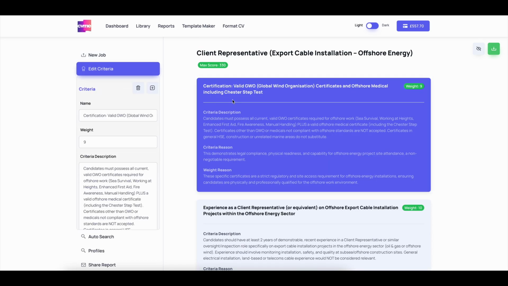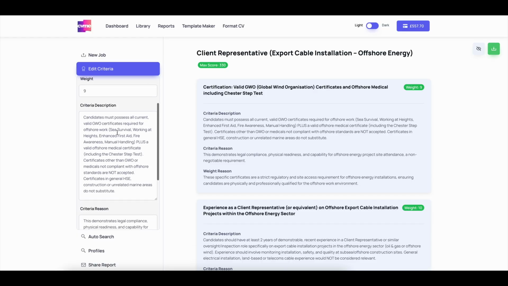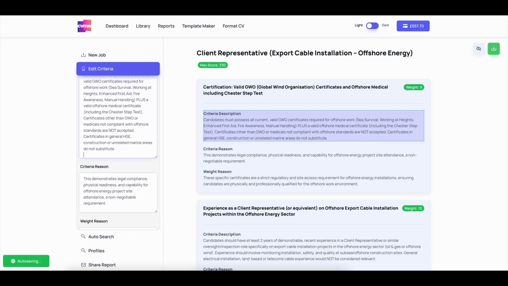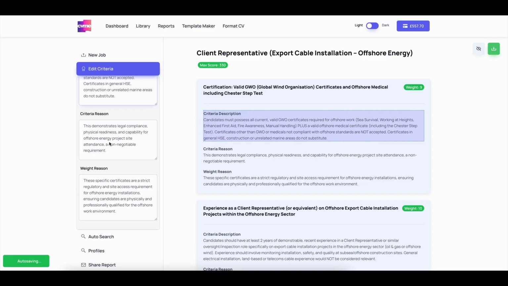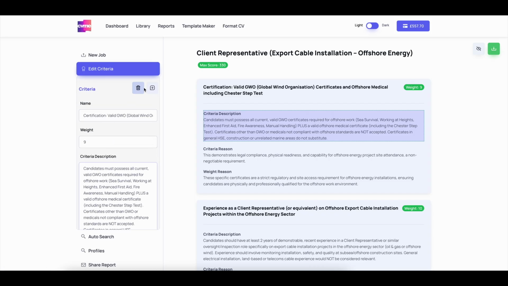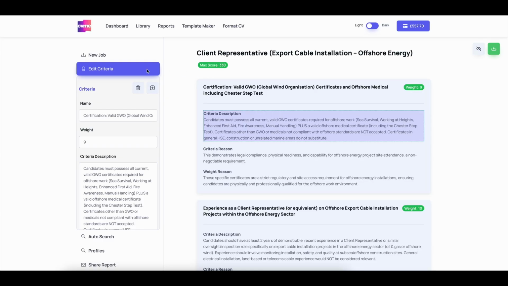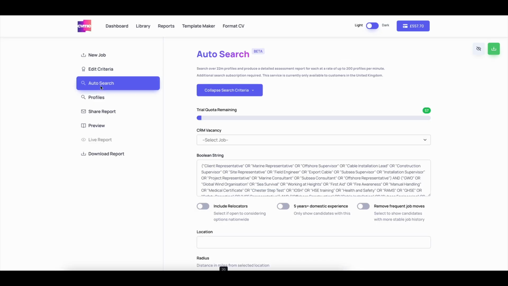If you want to edit them, you just need to go to edit criteria and click into the one you want to edit. You can edit the name, the weight, the criteria description and reason here. Just basically enter any text, delete any text you like. You can also delete a criteria or add a new criteria if you would like to. That will just give you the freedom to specify exactly what you would like to do in your search and exactly what type of candidates you're looking for.